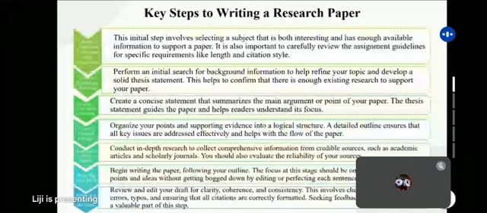Once your outline is ready, you can start gathering sources like journal articles, books, conference papers, and authentic reports, which will support your paper. Next, create a concise statement that summarizes the main argument or point of your paper. The thesis statement guides the paper and helps readers understand its focus. Then only, when some draft is ready, where you simply express your ideas without worrying too much about perfection, at that time we will focus on the thesis statement. Then only come to creating a detailed outline.